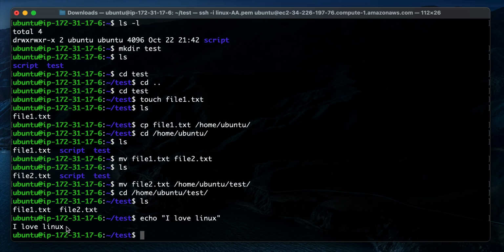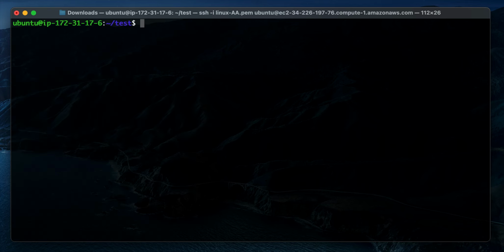The last command we'll be looking at in this video is the command to clear your screen. To clear all the content on this screen, you can either use the Ctrl L on your keyboard as a shortcut, or you can type clear and then press enter, and our terminal is clean and as good as new.